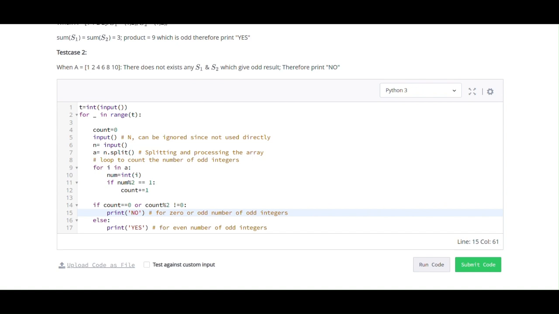A sum is odd if it includes an odd number of odd elements. Here we are tasked with dividing the array into two groups. For this division, to produce two groups with odd sums, the total number of odd elements in the array must be even. In other words, the total count of odd elements must be a multiple of 2. Thus, our goal is to count the total number of odd elements in the array. If the count is even, we will print yes, otherwise we will print no.